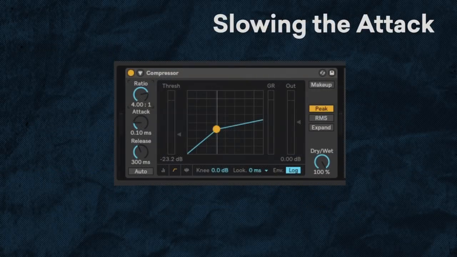In this case, I have percussive material, so I need to be careful with the attack and release. The attack needs to be slow enough so that the compressor doesn't crush the transients. If we attenuate them too much, the drums will lose their impact. I'll slow down the attack because I can hear the gain reduction acting on the transients in a negative way.